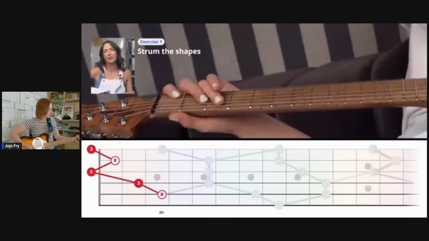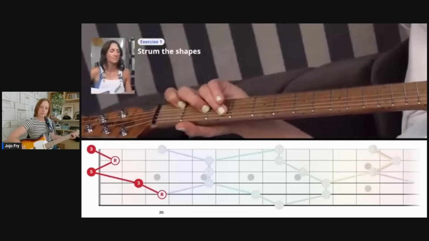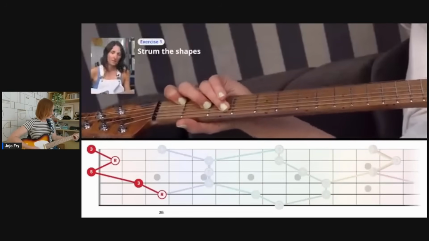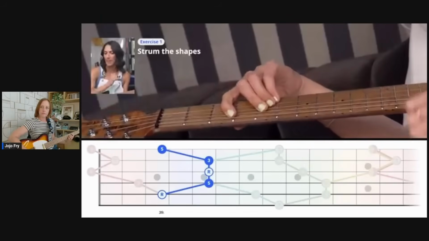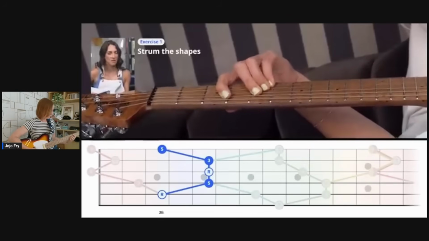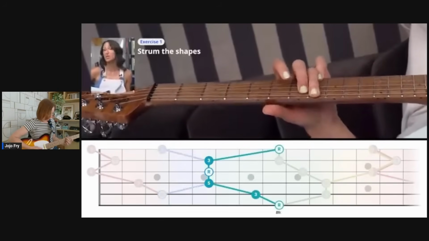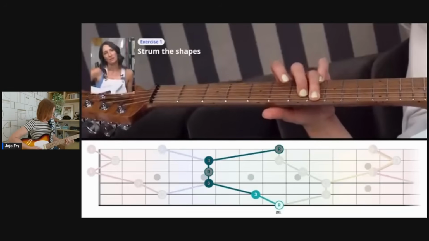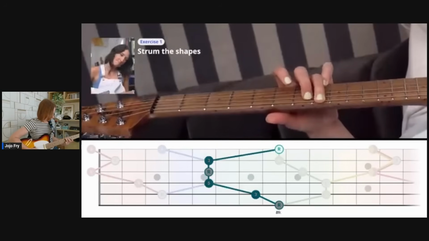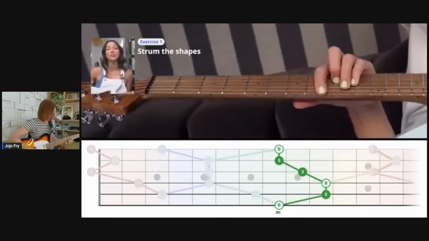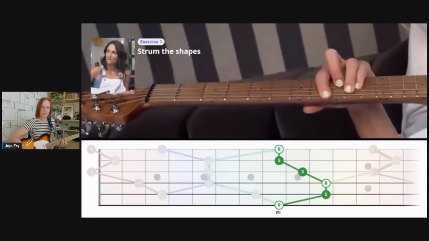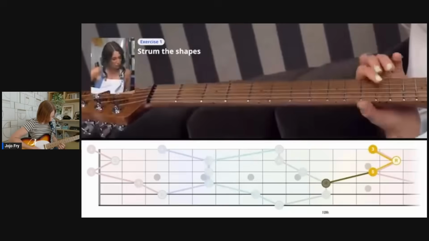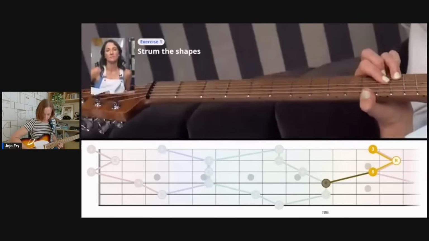Starting with our C shape. 1, 2, 3, 4. Get ready for that A shape. G shape broken into 2 pieces. E shape. And D shape, 2, 3, 4.